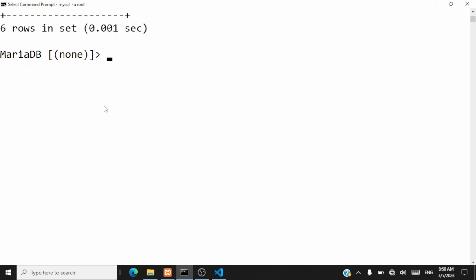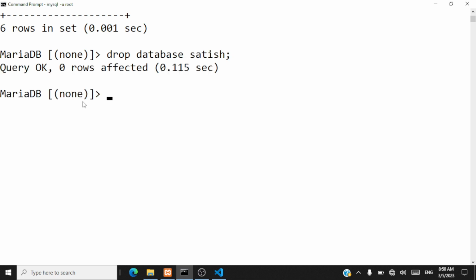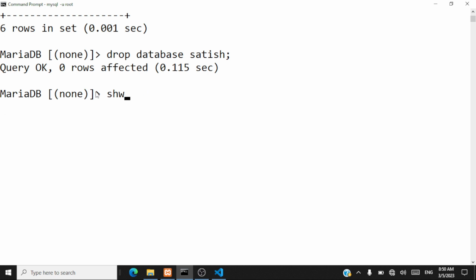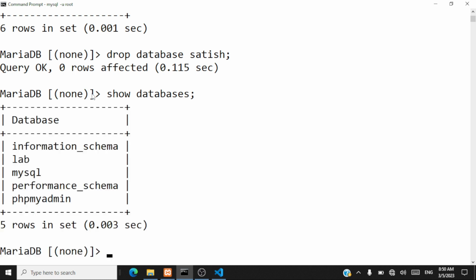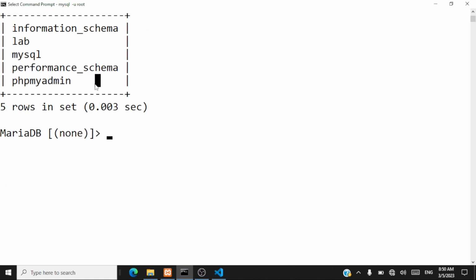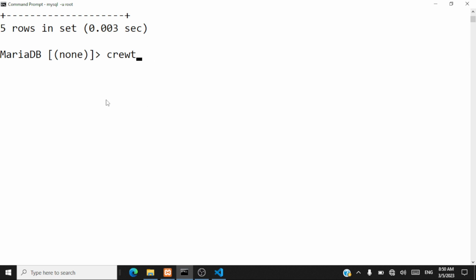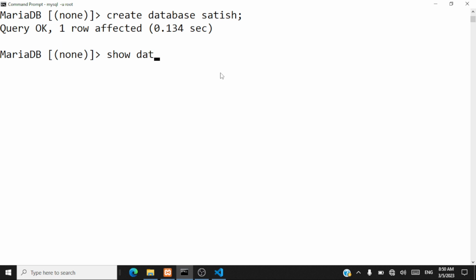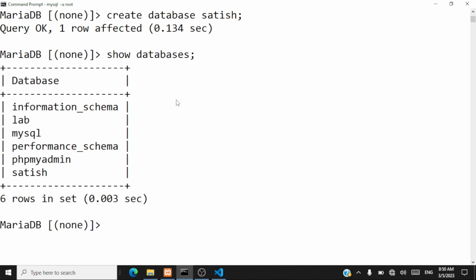The next thing we can do is we can also drop a database. The command is drop database and the database name. When you're dropping a database, you have to be a little cautious because you'll be dropping all the tables that are part of this database. So when you again look at show databases, you can see we have dropped the database. But anyway, I'll again create this database, create database Satish, so that we'll use this database. Say show databases. So the database has been created.